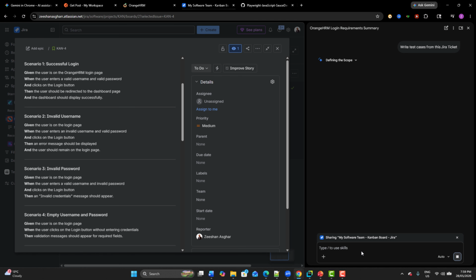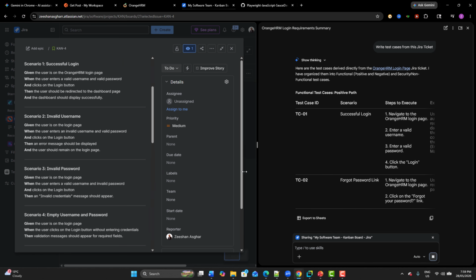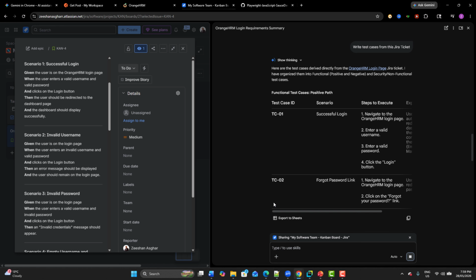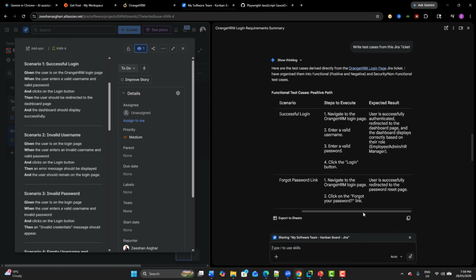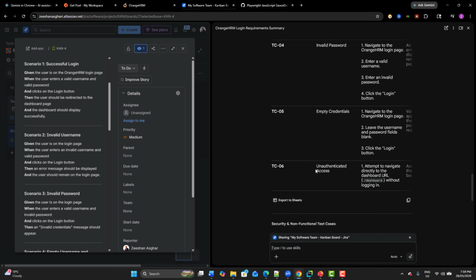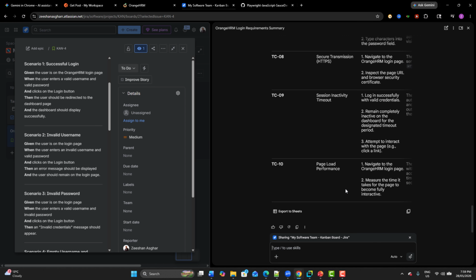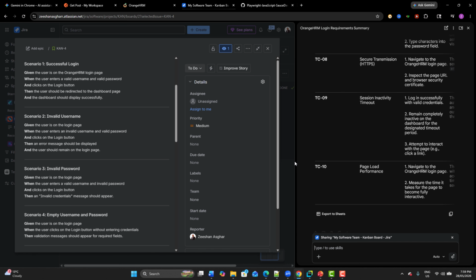Previously, in the previous example, it was looking into the web page based on what is implemented. Now, this is a requirement, and from the requirement, it is now writing the test cases for you. And the good part is that it's not just the test case titles. It's giving you the steps and expected results, positive path, negative path. So all the test cases, security, non-functional for this particular requirement, right?